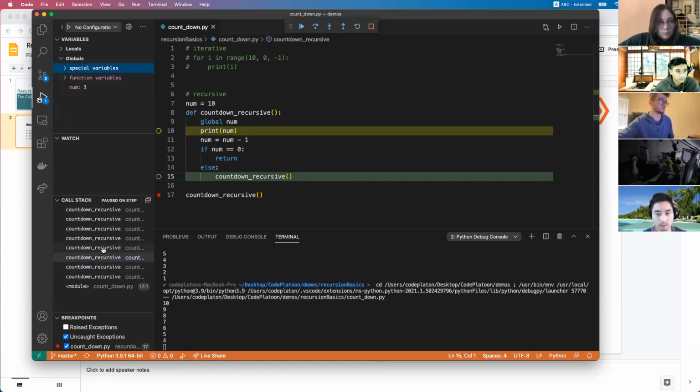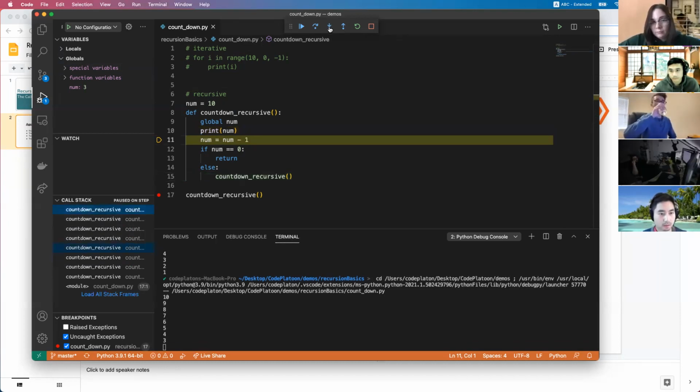Num should not be 3. Oh, it's because it's changing the... That's strange. Why does it just skip over global num when it runs again? Because it just looks to me like it would just grab 10 from outside the function and just keep printing out 9, I guess.